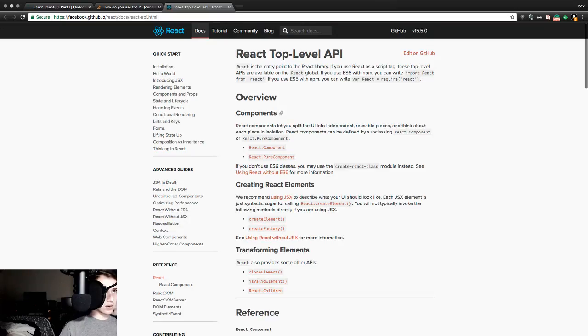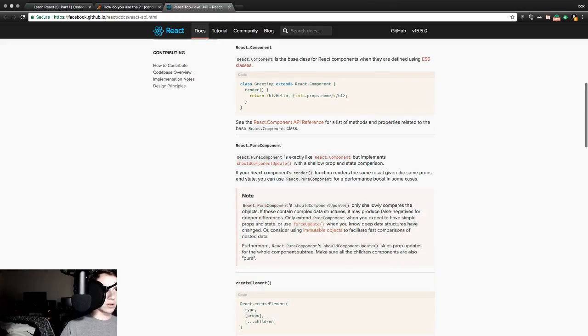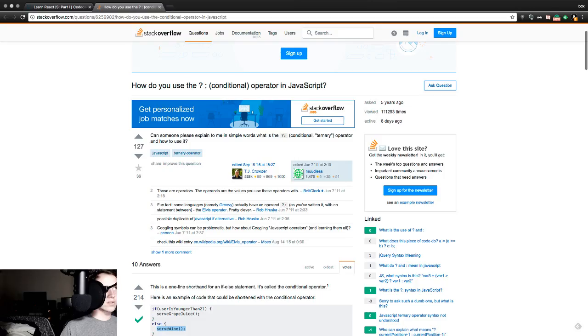React top-level API. React is the entry point to the React library. If you use React in a script tag, these top-level APIs are available on the React global. If you use ES6 with NPM, you can write import React from React. If you use ES5 with NPM, you can write variable React require React. Okay, good, good. It's important to note that I only understood about 37% of the words used in this paragraph. First off, NPM? No? Nobody? Okay, good. Next bit, ES5. Also confused? Not important. That's probably why they said they won't discuss it now, but if we need to know, we've got references. Cool, cool. And we're closing this, and we're closing that.